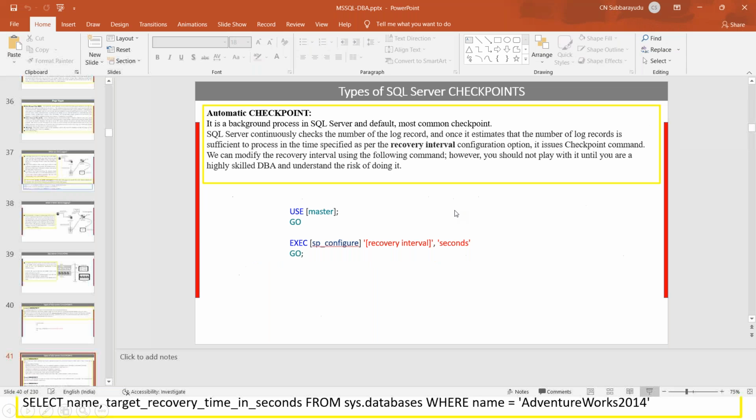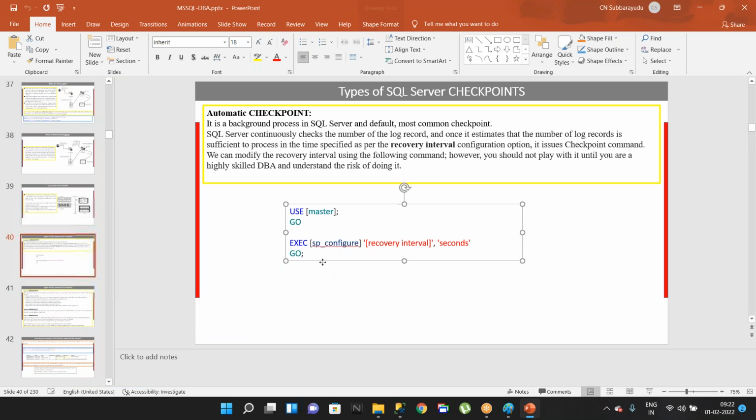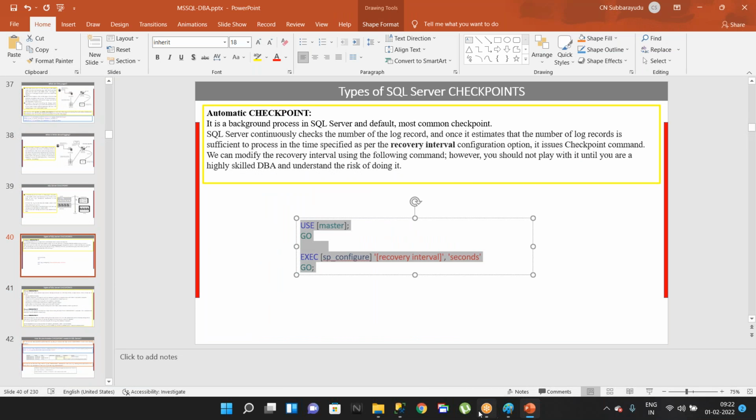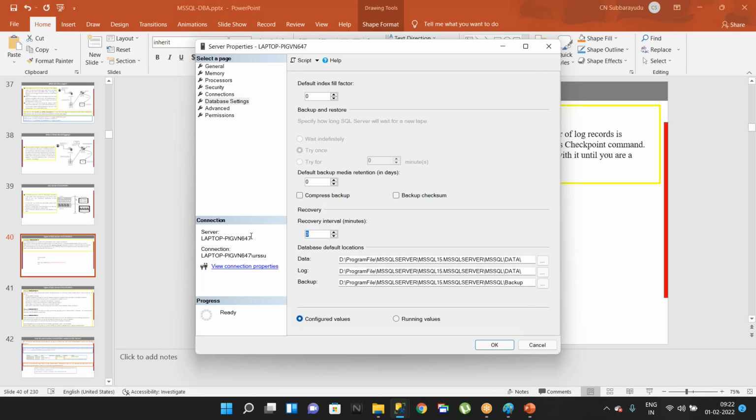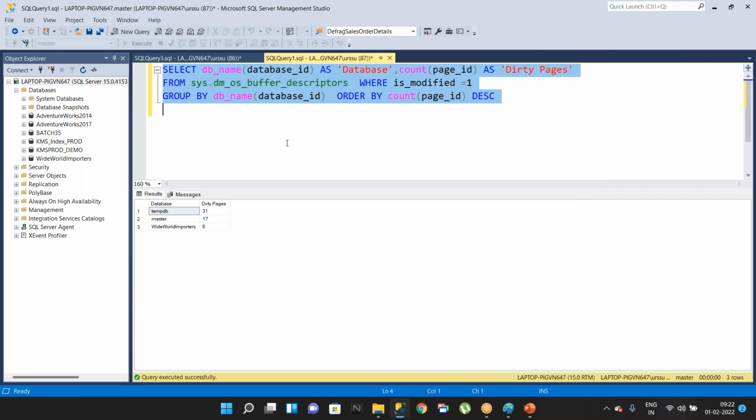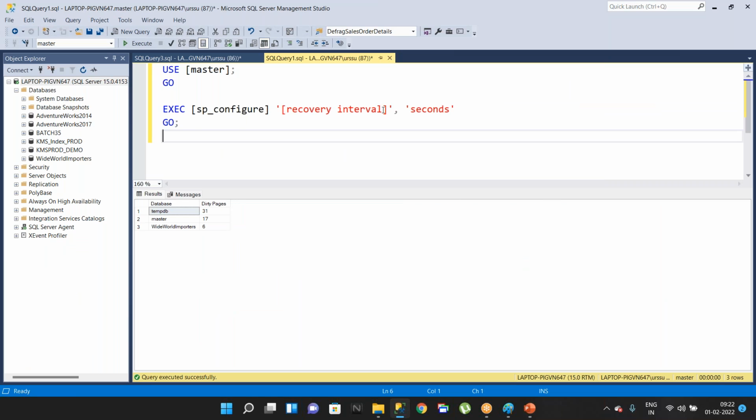Sir, if you want to change, you can do it in both ways. You can directly change the checkpoint interval from the graphical user interface, or you can run sp_configure recovery interval and mention how many seconds you need to run the checkpoint. 60 seconds, every 60 seconds I need to trigger the checkpoint. You can change it in both ways, either from the graphical user interface or from the command prompt. That is automatic checkpoint, the commonly used checkpoint.